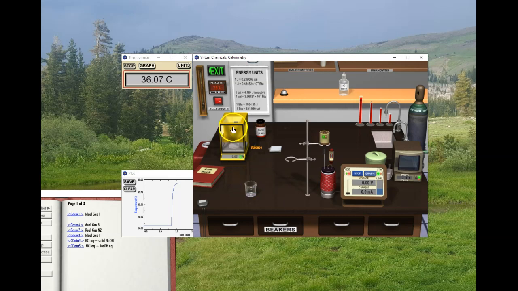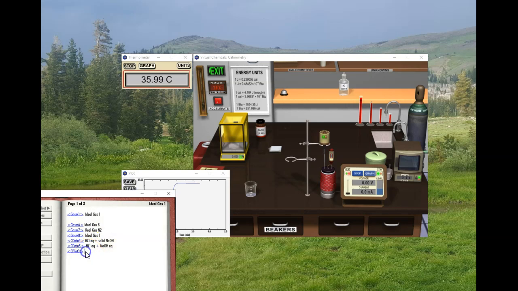So we're getting to the top there. Let's accelerate, make sure that we have all the data and we've gotten the highest temperature possible. So I think we're good. And then I'm going to hit the save button, and I'm going to give this data a name, and I'm going to call it NaOH solid plus HCl aqueous, and that's the data for that.